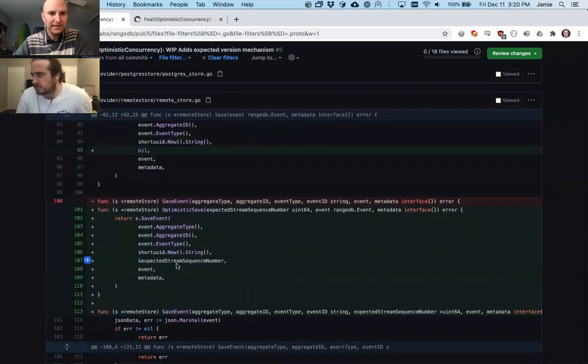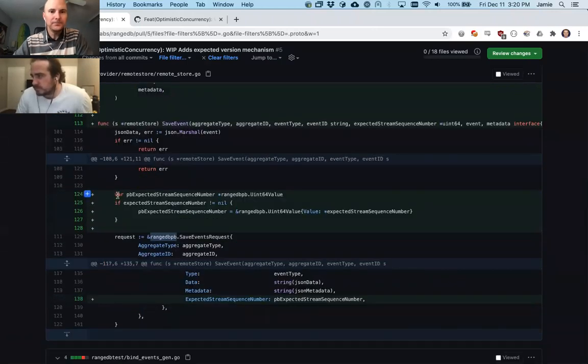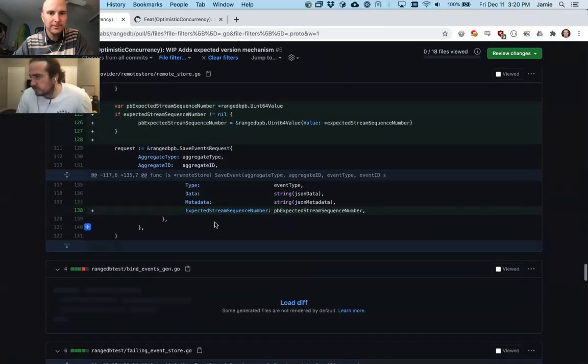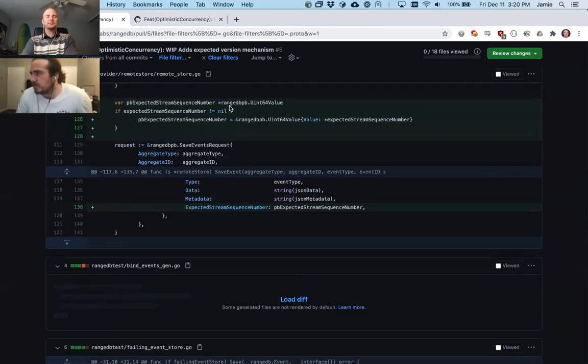So we got optimistic save. There's that same code we've been looking at, checking the expected sequence number. And it's passing in expected sequence number. And this is a strange, hacky object, so it can be nullable. I kind of don't want to touch that. I think that's okay. If we find a better way to do optional integers, I don't know.